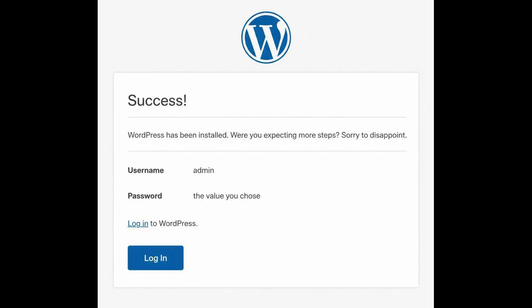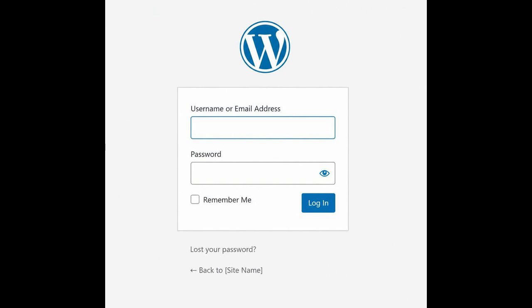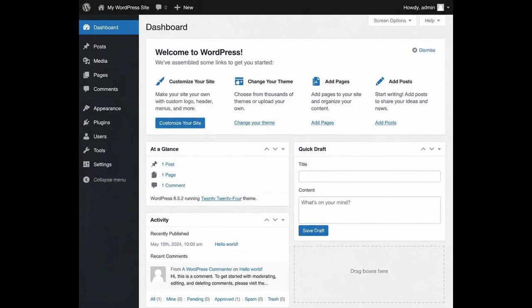Click Run the installation. On the final screen, enter your site title, create an admin username, set a strong password, and add your email. You can also check the box to discourage search engines from indexing your site while it's still under construction. Click Install WordPress. Congratulations! WordPress is now fully installed on your Hostinger account.